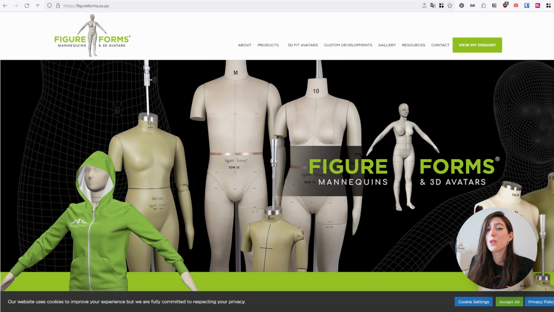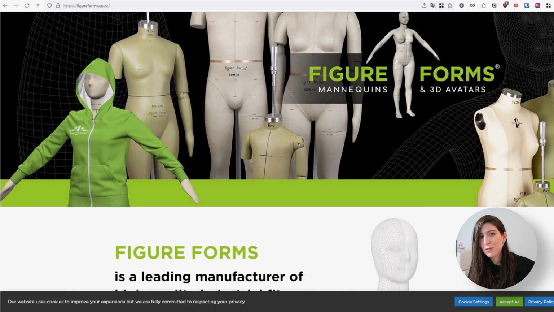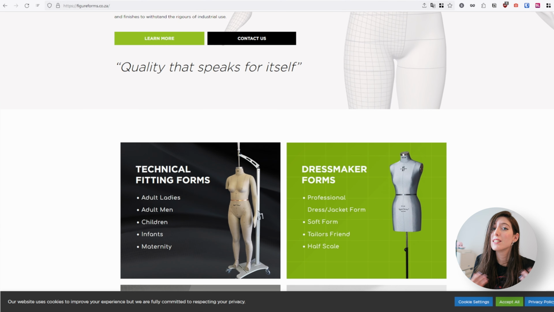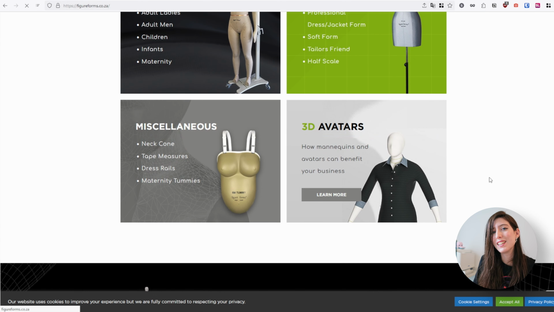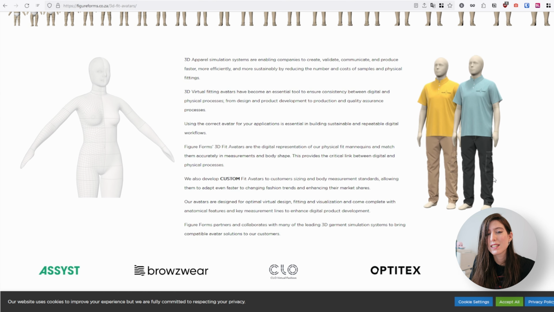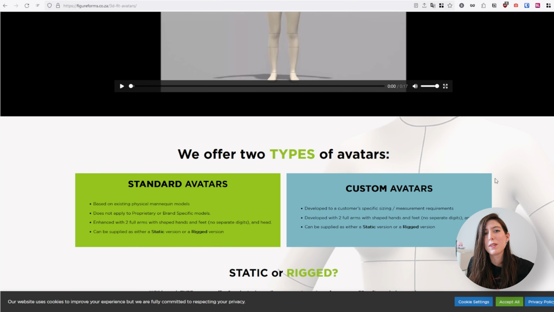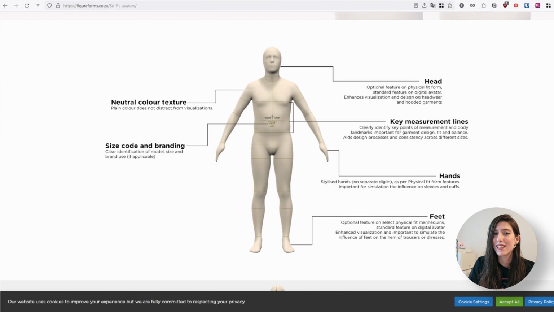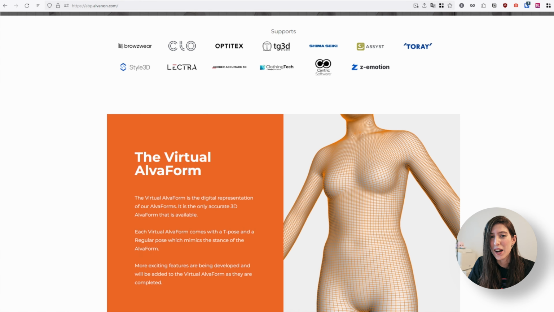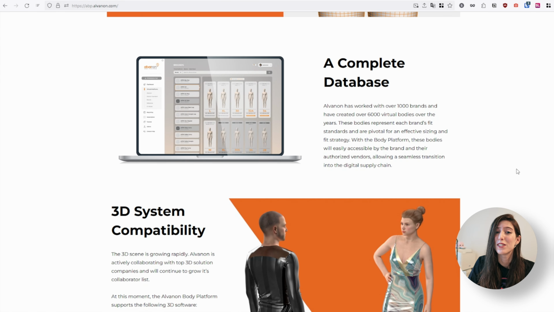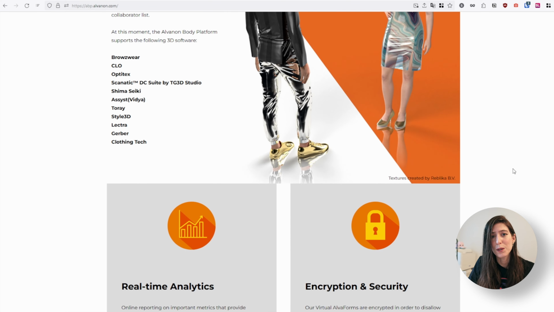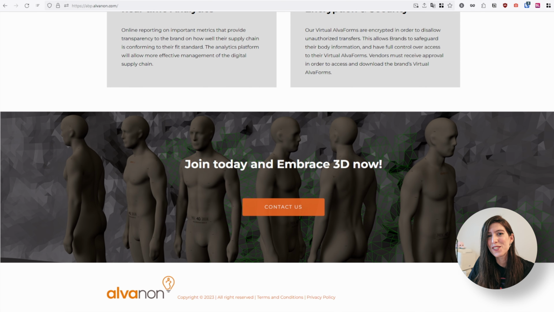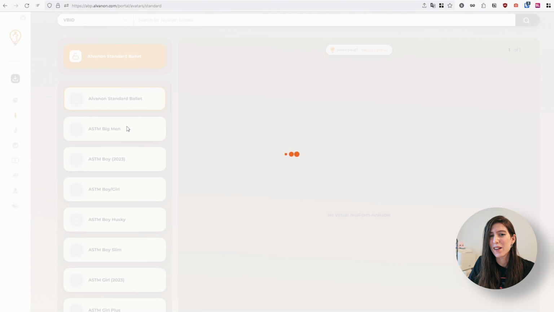I'm going to mention these two together because they are very similar. Both Albanon and Figure Forms are companies that specialize in physical dress forms, and in later years they have been digitizing their collection and bringing it into the 3D space in the form of avatars that replicate the proportions and measurements of their physical counterparts. I haven't tried Figure Forms much, but I have tried extensively Albanon avatars, and I actually have a video talking about that, and I'm going to leave the link in the description somewhere. But the TLDR of that is that I really like Albanon avatars for fitting.